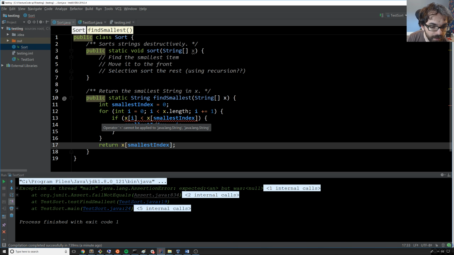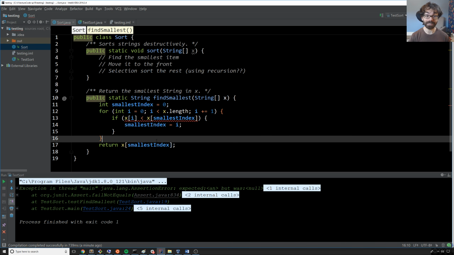What is this one? Less than cannot be applied to strings. Okay. So apparently the problem is that in Java, it is not possible to compare strings. How do we deal with that? That's something you may face as a student, right? I mean, I just figured, why can't I just less than some strings?